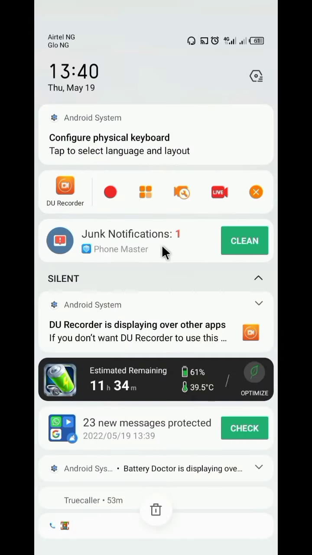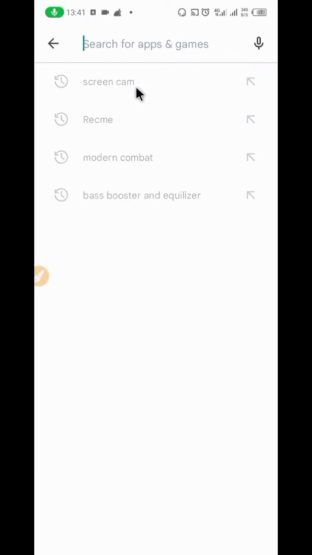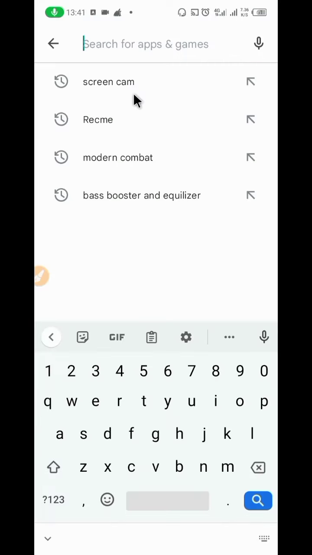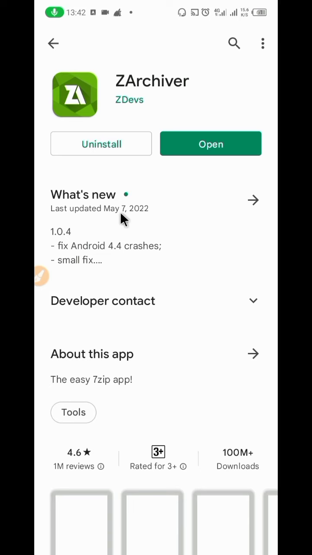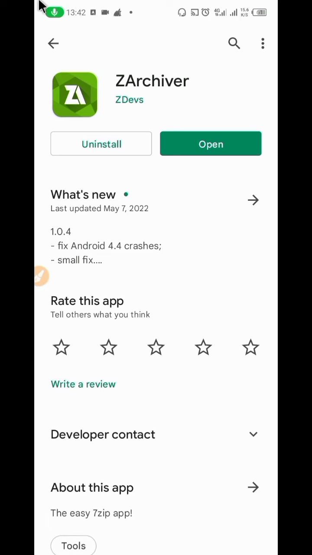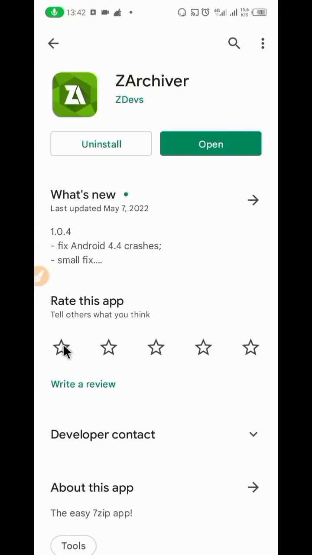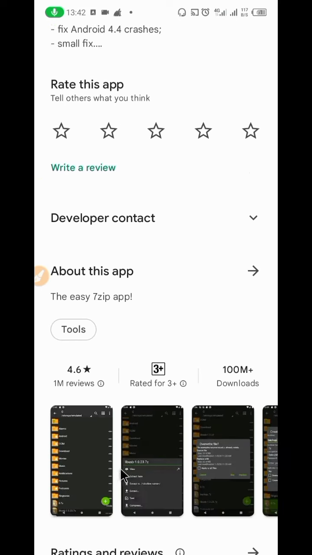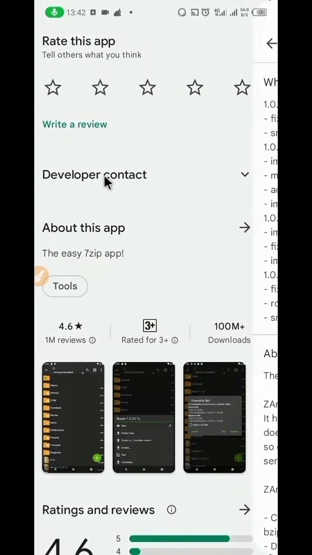But if you are looking for a type of ZArchiver that you want to download, here it is. Right now you see the last update was May 7th. Today is May the 19th. So if you're looking for an app that can do it all, it's ZArchiver. You can even see it's an easy 7-zip app.